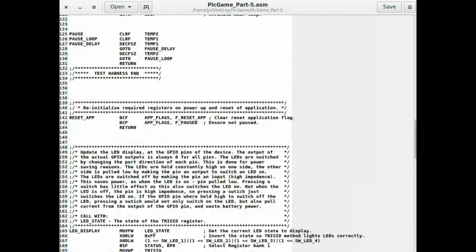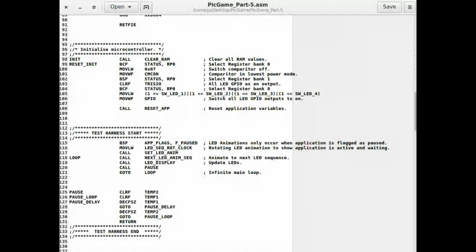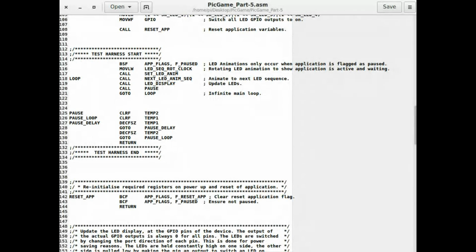If I go back up now to the test harness, I've set in place that I want to animate the LEDs. You only have to define that once. I'll go through these calls separately just after I've gone through what this test harness does. Then I call next animation sequence. That steps it to the next element in the animation sequence, and when it gets to the FF, it'll go back to the first animation sequence.